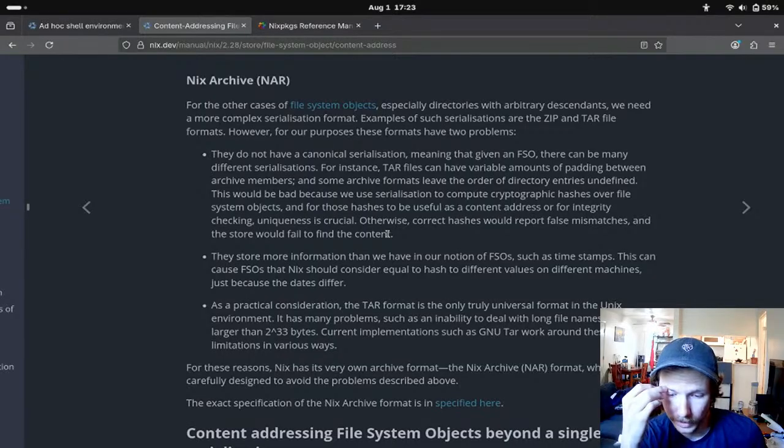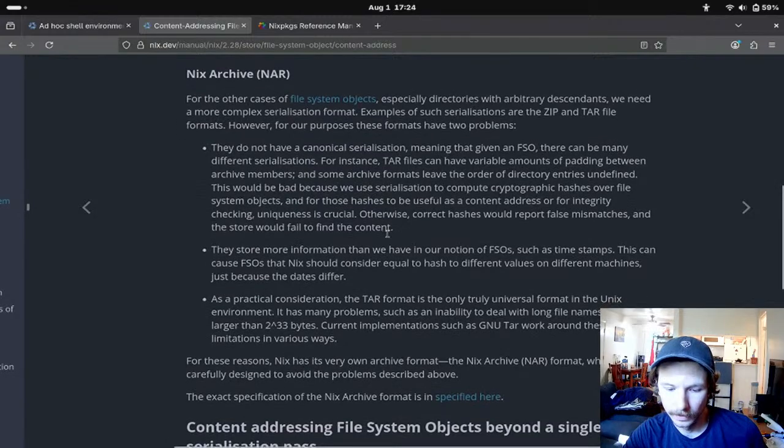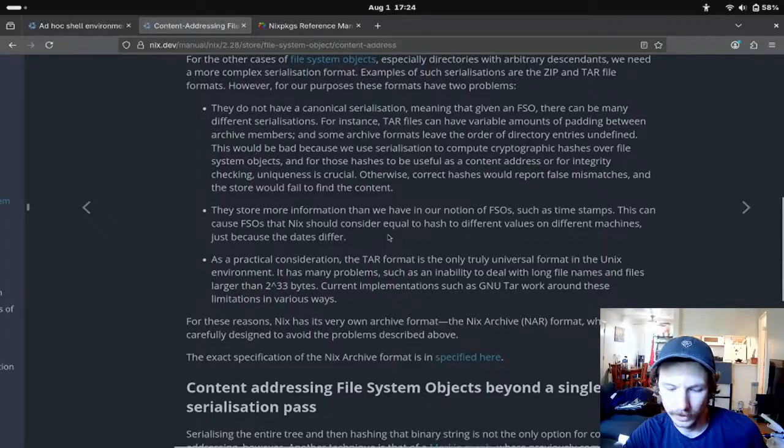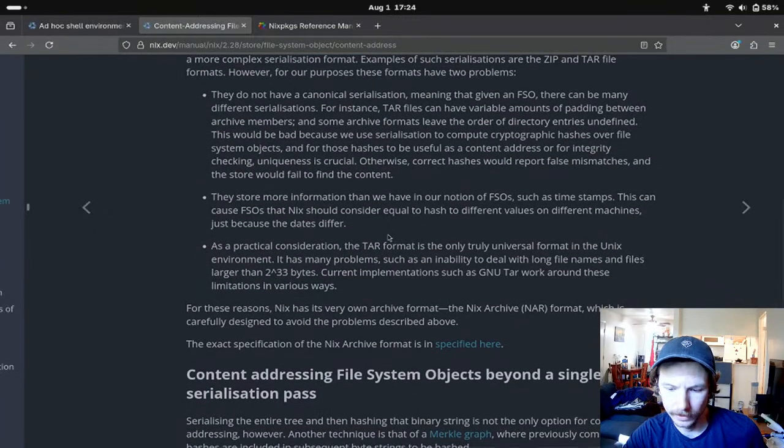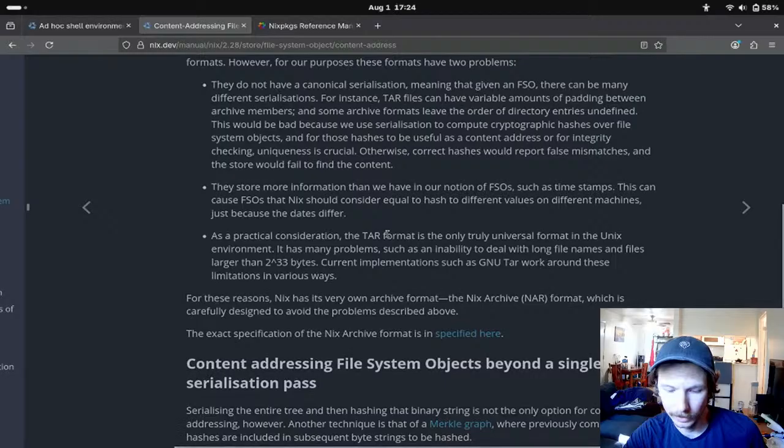Okay, they store more information than we have in our notion of file system objects, such as timestamps. This can cause file system objects that Nix should consider equal to hash to different values on different machines, right? Just because the dates differ.